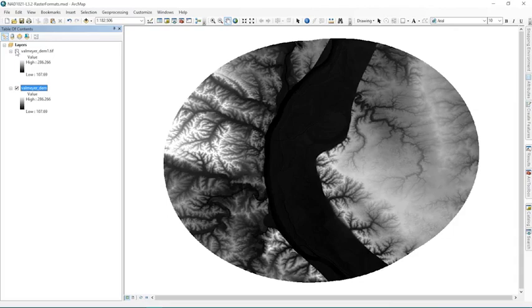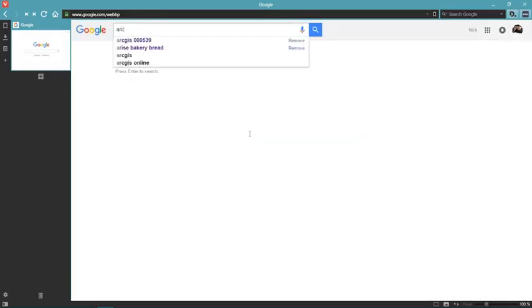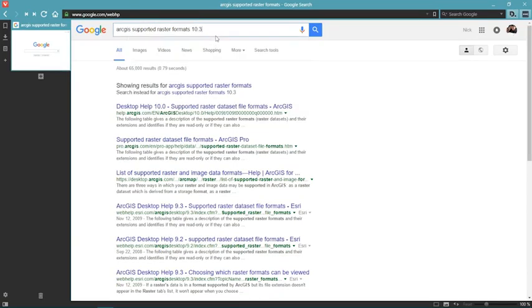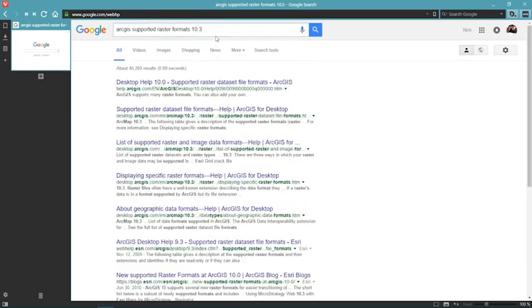Now, if I'm curious about what formats different rasters can support, I can look that up in the ArcGIS help. So let's do that now. I'll look at ArcGIS supported raster formats. It gives me a few different options, but I'll select the one for ArcGIS Pro because it's the closest to what we're using. I could add 10.3 to specify the version we're using for this course too. And right here, I'll get the version I'm looking for.